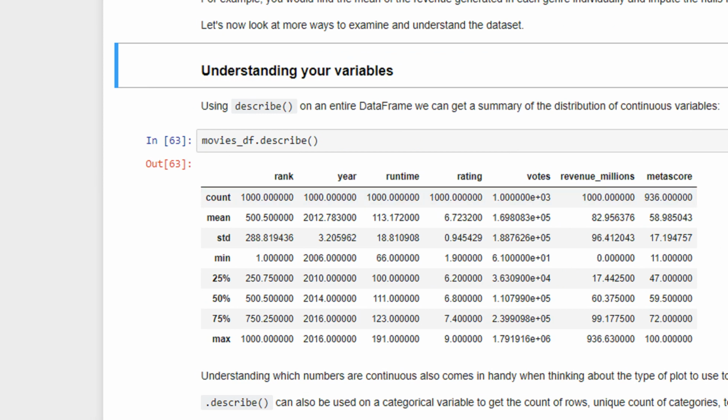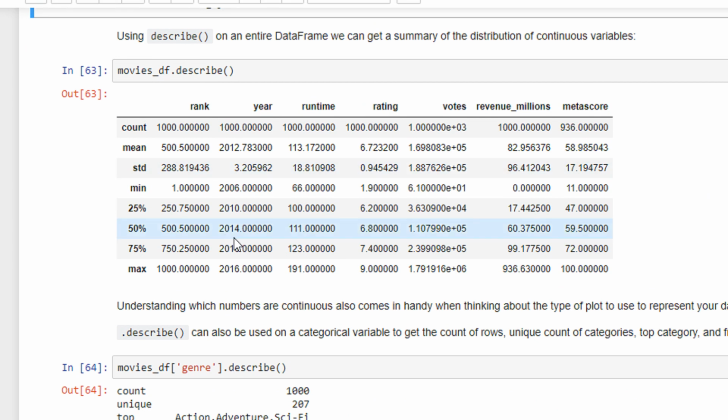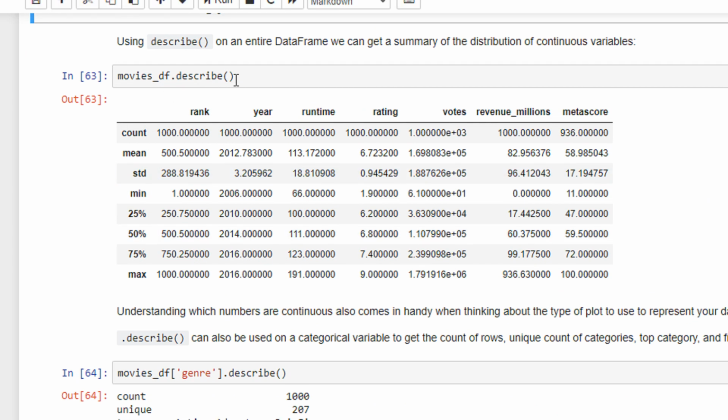This time we will look at understanding your variables in Pandas using the describe function. The describe function is very straightforward. You have the movies_df data frame, and when you write describe, it will describe the statistical properties.